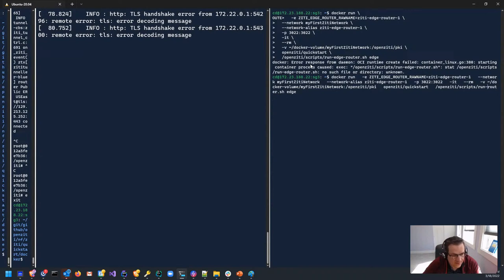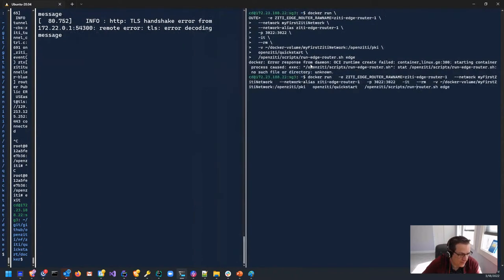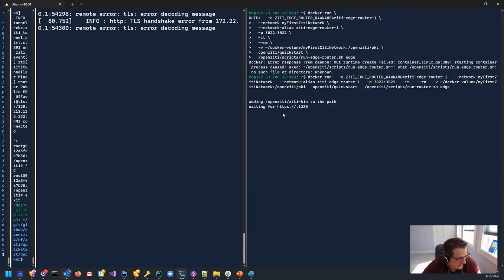I changed run edge router to just run router, because it's kind of dumb to say run edge router edge, right? So let's not be dumb. Let's be smart. Let's run router edge. This should work. Fingers are crossed. Did it? Okay. We got another bug. Fantastic.